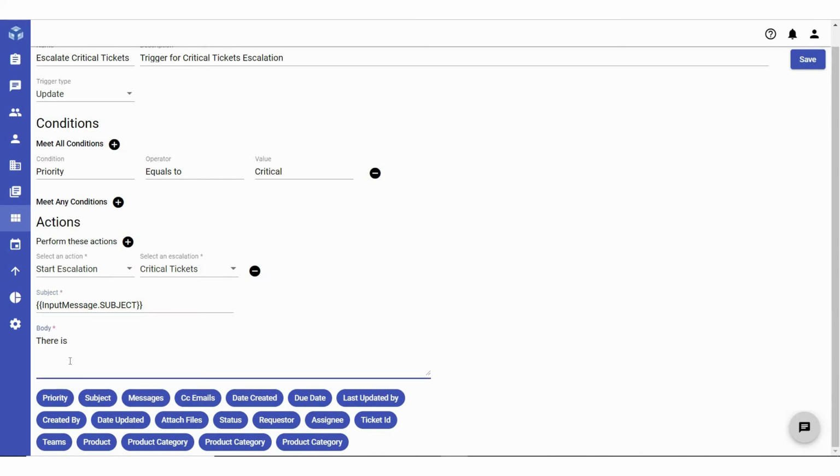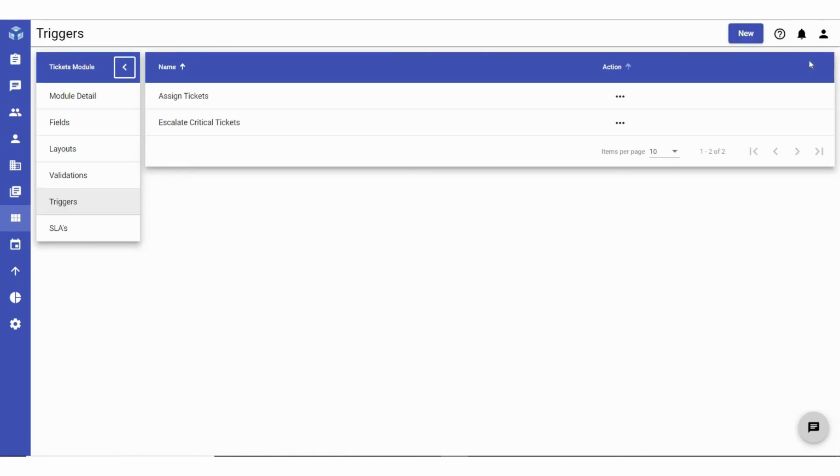When the escalation is triggered, the message you create here will be sent to users or teams specified in the escalation to provide detailed information on the tickets to the assigned agents. You can add placeholders to customize the message. Click Save to create the trigger. You have now successfully set up an escalation using triggers.